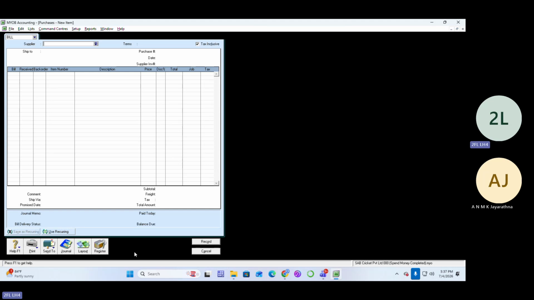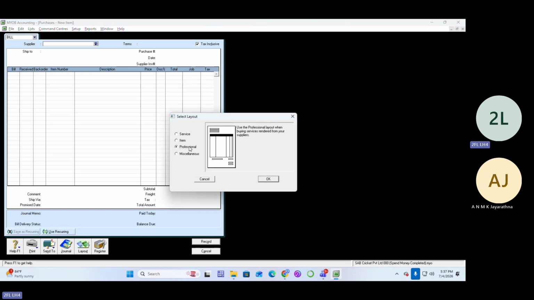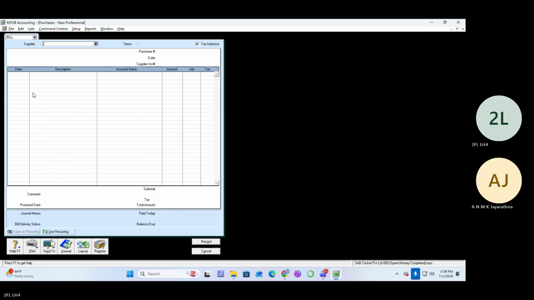Then we discussed another important layout called the professional layout. Select the professional layout and see. Do you see in the professional layout, apart from the service layout's columns, there is another new column coming in, which is date. The first column is date, right? You see the professional layout. In the professional layout, you have a column called date. That means there are different rows in different dates.